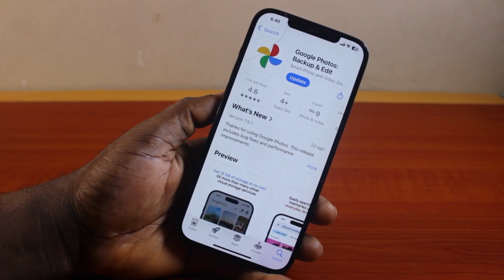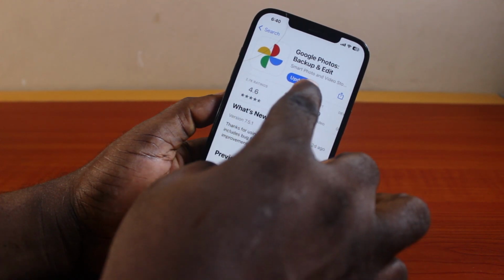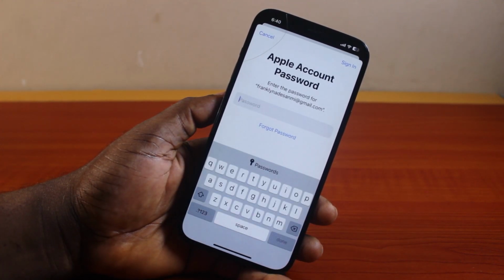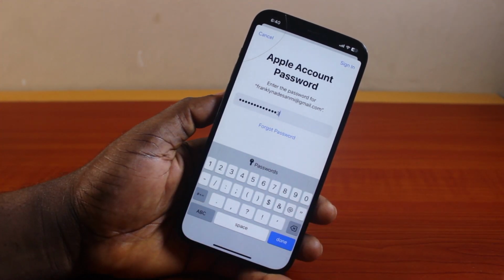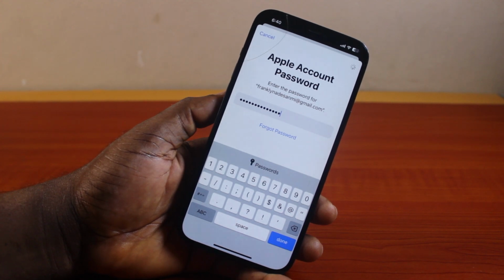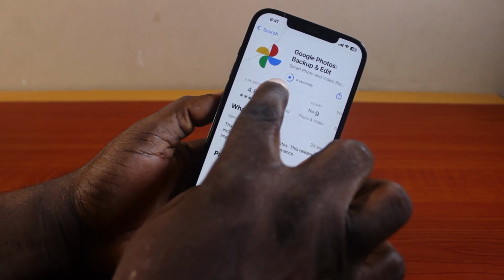Then if there is an update awaiting you, just go ahead and click on the update button to update Google Photos. Once you tap the update button, you'll be prompted to confirm your Apple ID password. See that? Then go ahead and confirm your Apple ID password. Once you confirm your password, click on the sign in button at the top right and hang on. Then the App Store will confirm your Apple account password, and once it is confirmed, you should see the Google Photos app upgrading to the latest version.